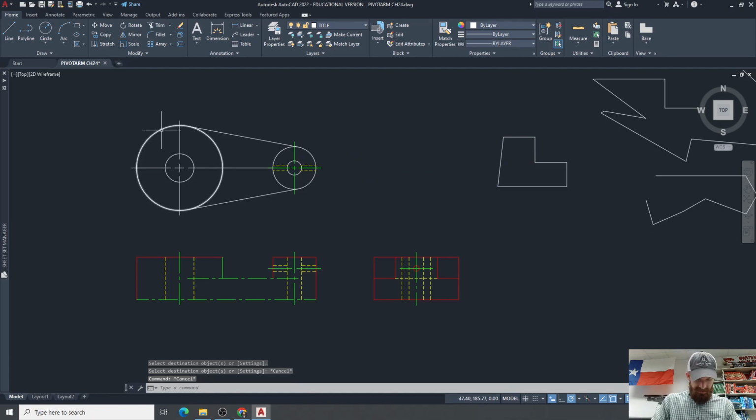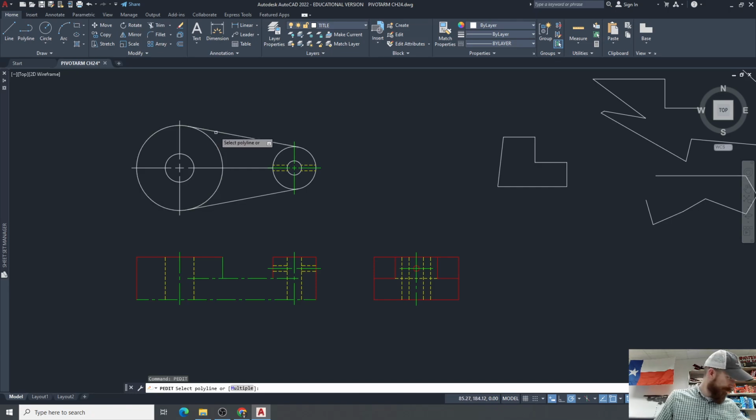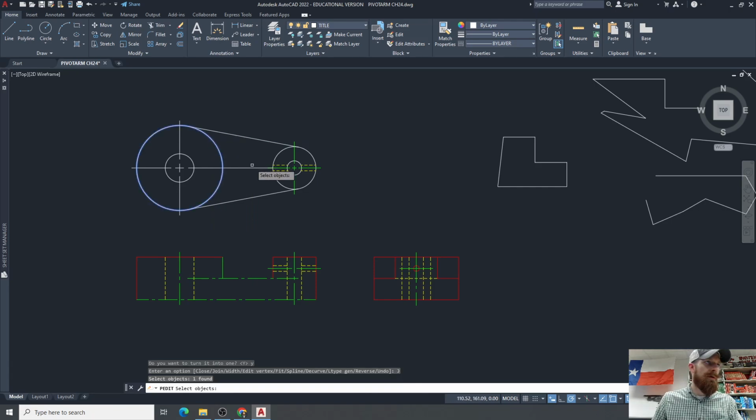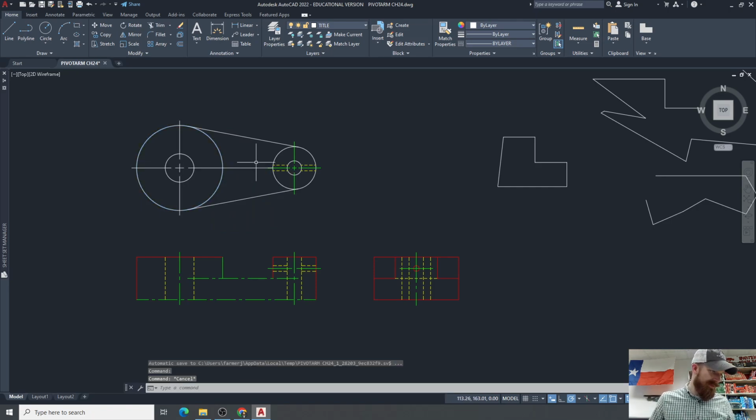And I can actually use this polyline edit tool to create polylines. Yes, I want to turn this into a polyline. Yes. Right? There you go. Okay, so that is polylines.